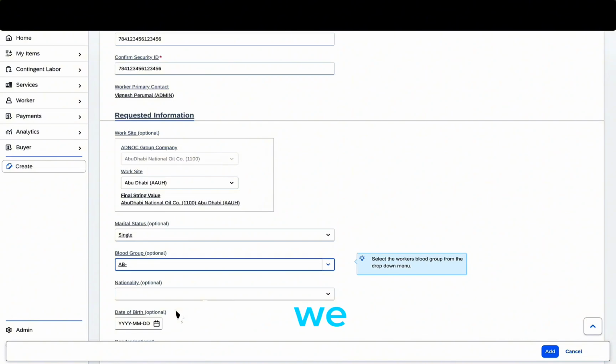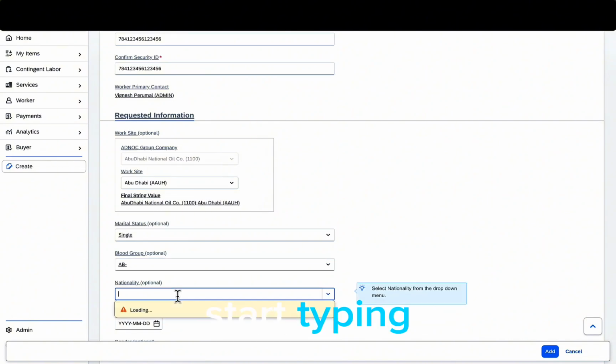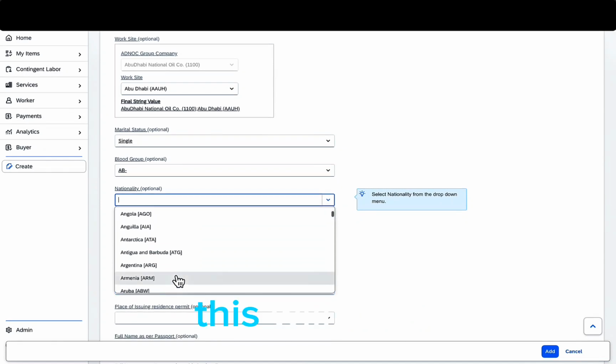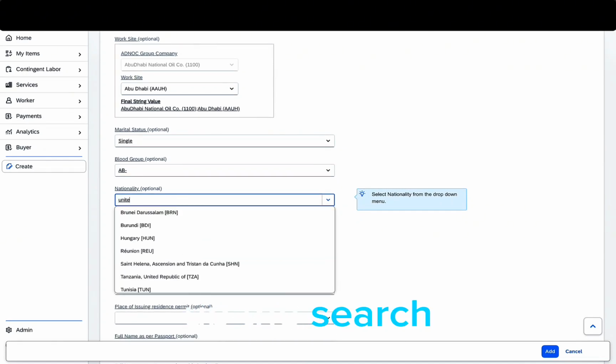You'll notice that where we have a drop-down field, where there are a larger number of values, that you can start typing and narrow down the selection. This will help you to speed up the search.